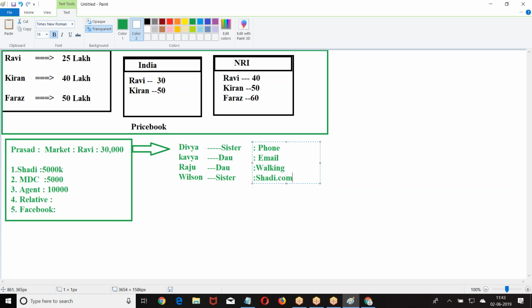So what is the source of your lead? How are you qualifying the lead? What is the procedure you are following to qualify the lead? Then what type of information are you taking?